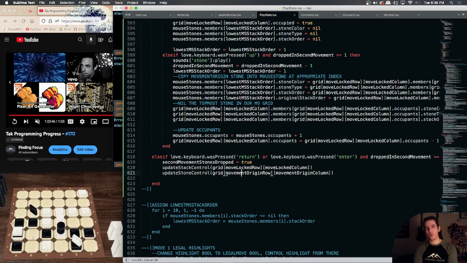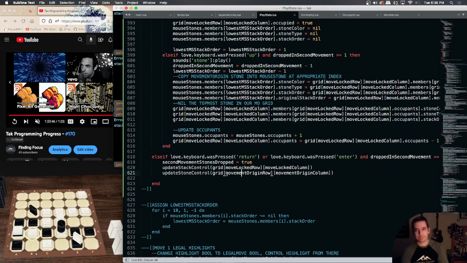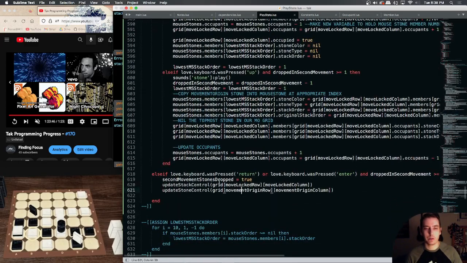Yeah, we'll have to go through a whole robust debugging phase and make sure we're doing all these values right for stack control and stone control. But basically we need to update our stack control and our stone control whenever those grids would be different. So since we're pressing enter in our second movement grid with our second movement stones dropped, when we press enter, we would need to update our stack control for that current grid and the stone control for that current grid.